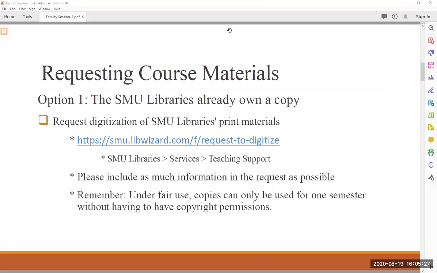But we do have to remember that we are working under fair use and copyright, and so we cannot always scan an entire thing. We will have to make sure to follow copyright restrictions and guidelines, and also under fair use, copies can only be used for one semester without having to have copyright permissions. So that's something to keep in mind as you go forward, thinking about how you're going to have classes, whether it be next semester or next year, as far as electronic scans of parts of materials.